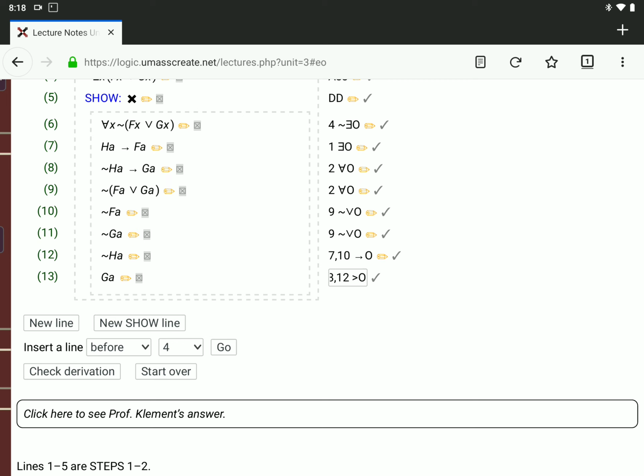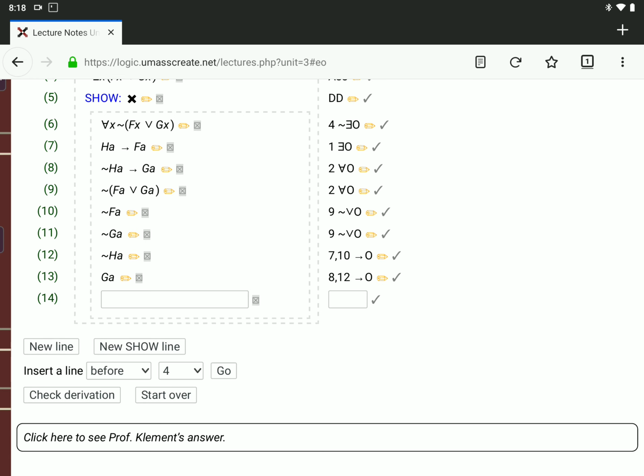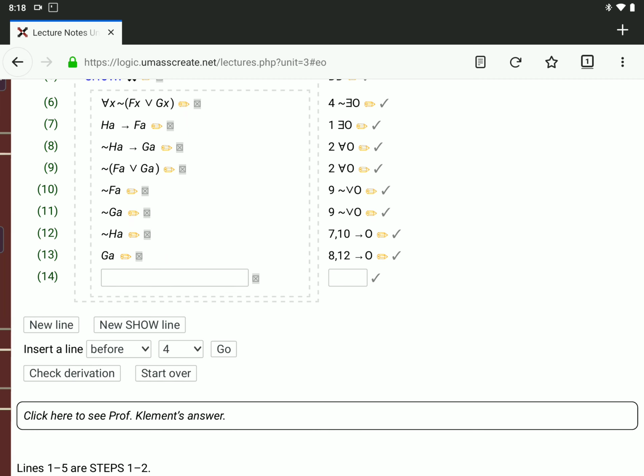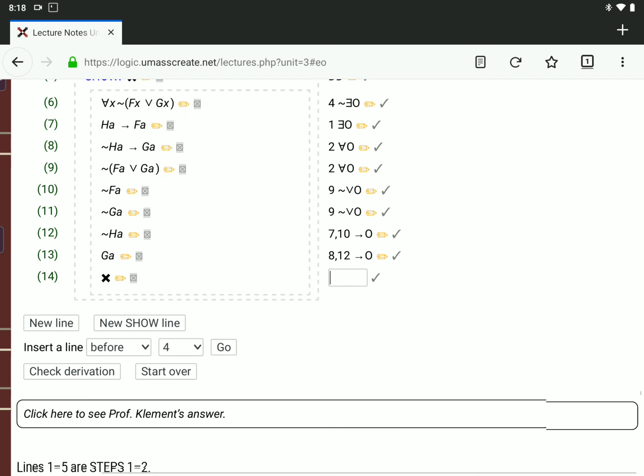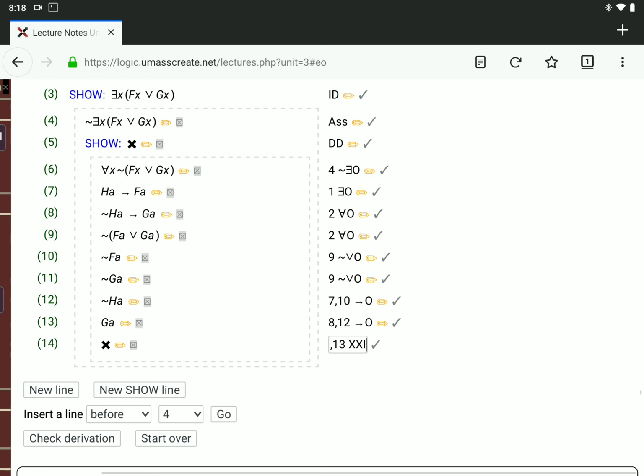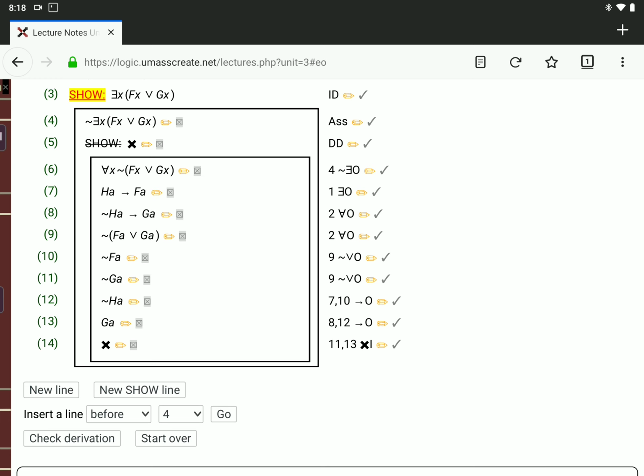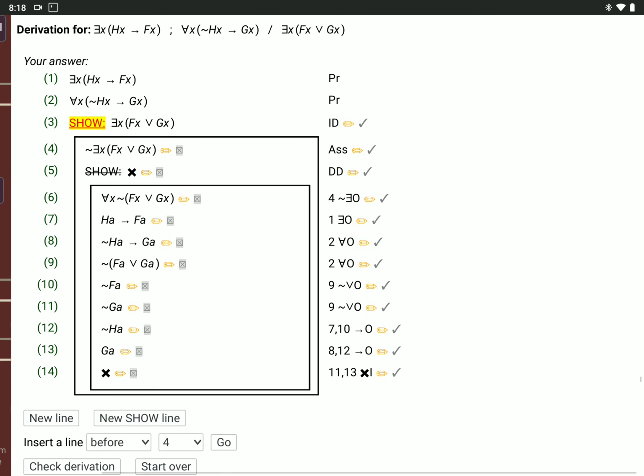So that's step 6. We're doing the other rules to try to get a contradiction. So now with step 7, we look to see if we have a contradiction. We have a contradiction between 11 and 13, we write splat, 11, 13, splat in. So now I've shown splat, and I've shown this by indirect derivation, and I'm done with the problem.